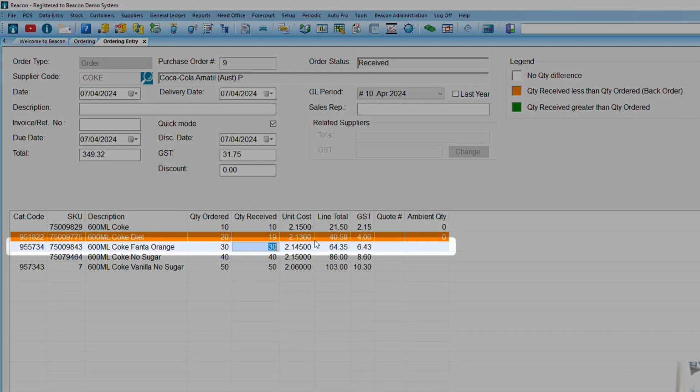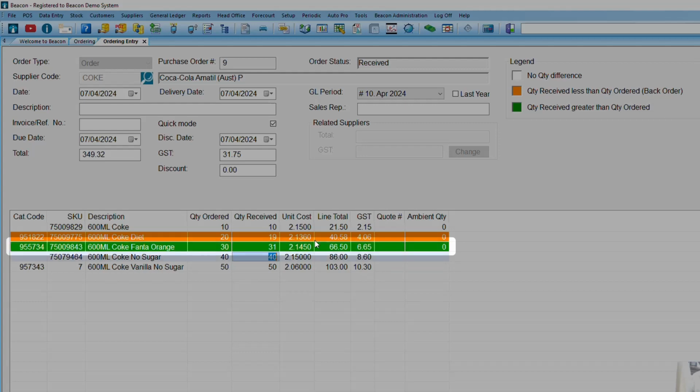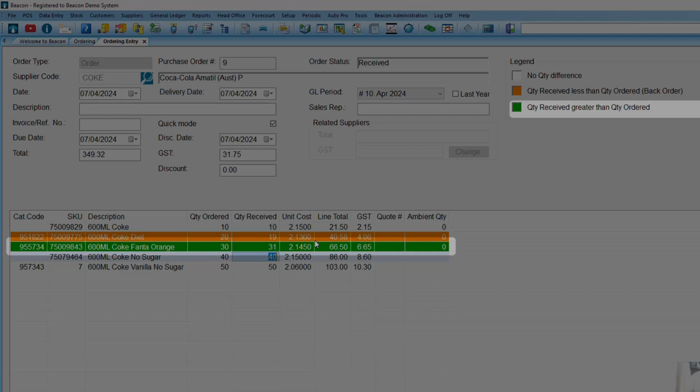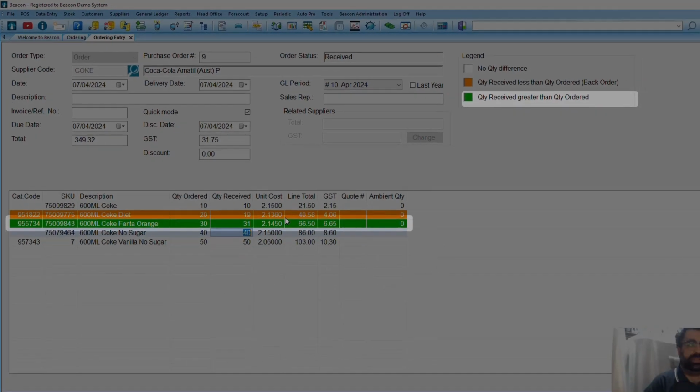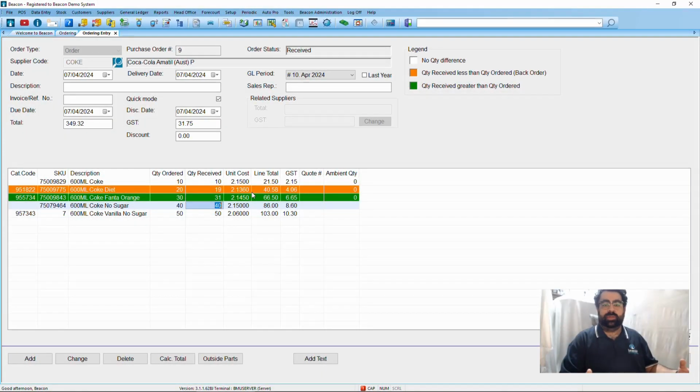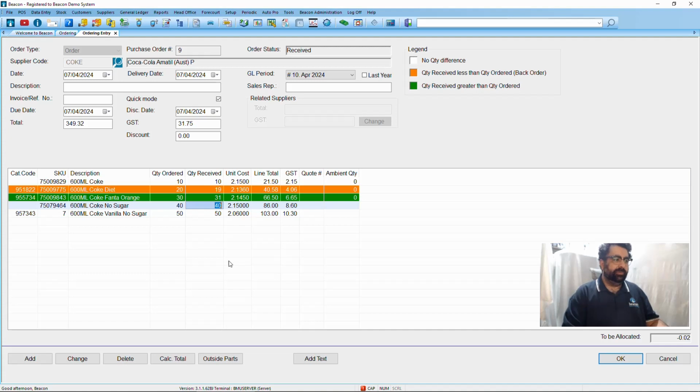Same with the next item down. If I was to say instead of 30 units, I actually received one more. The supplier oversupplied me. I say I've got 31 units. If I go down, you can see that is also visualized in green to depict that we've received 31 units, which is more or greater than the ordered quantity value of 30. So let's say that was my order. Now I'm going to just complete my order by pressing OK.